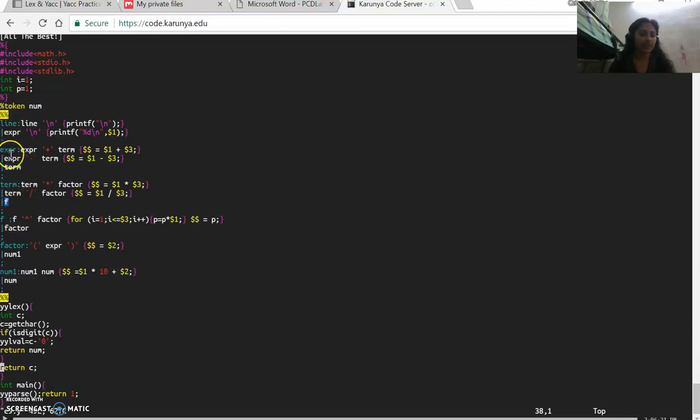Next we have expression. Now this term will be used in this expression production. So we will have expression plus term. If it's that, then expression must be added to the term and then returned. Otherwise it must be subtracted, otherwise simply the term value should be returned.